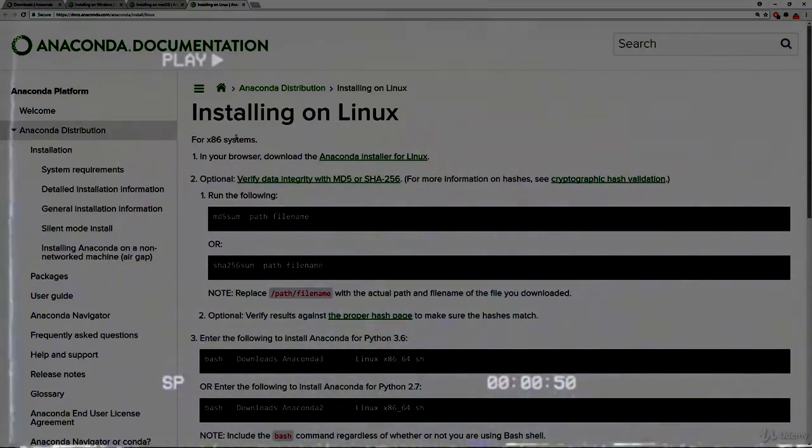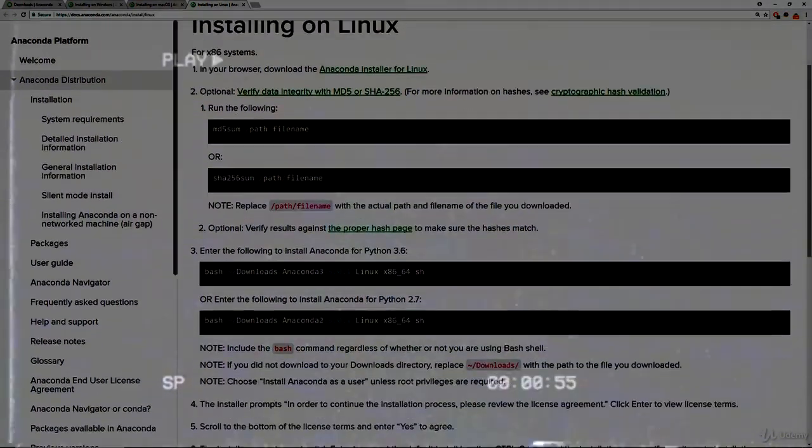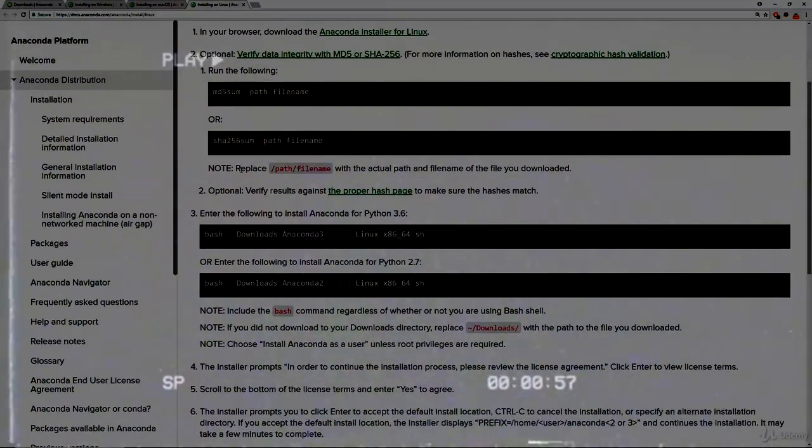If you're on Linux, it's going to be slightly different. What you need to do is you'll be downloading a .sh file, and then at your command line or terminal, you'll be running this following command: bash, and then right here, downloads, Anaconda 3, and then whatever version you happen to be clicking on. Basically just copy and paste this command into your terminal.